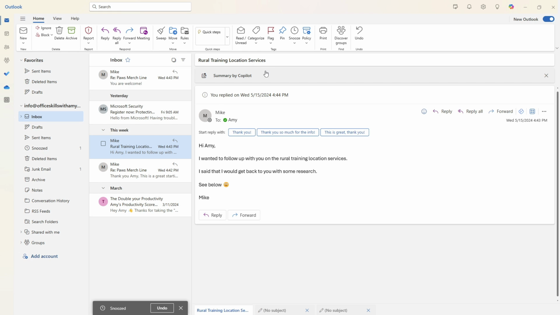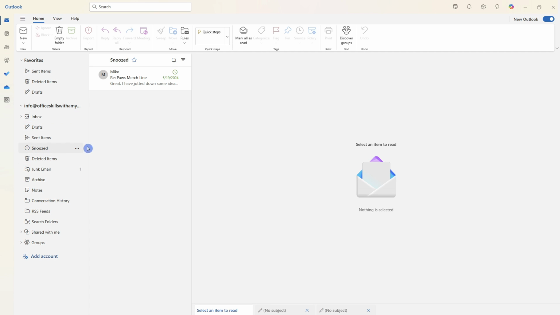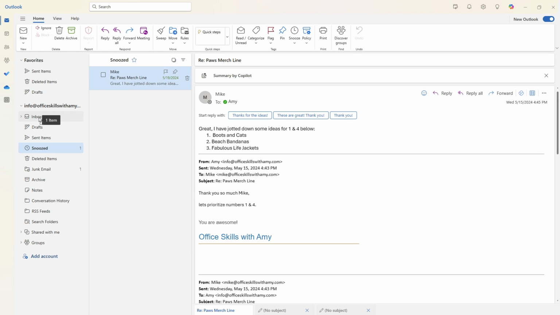And if your boss follows up with you to respond to that email and you need to access it before it pops up in your inbox, then you can head over to the snoozed folder on the left-hand side and access your email that way.